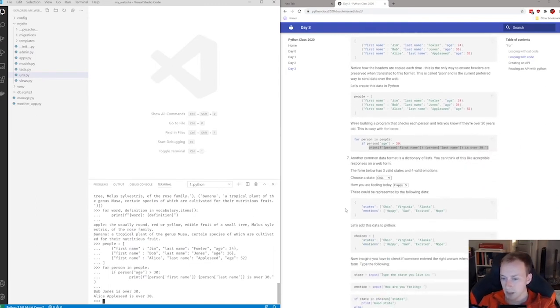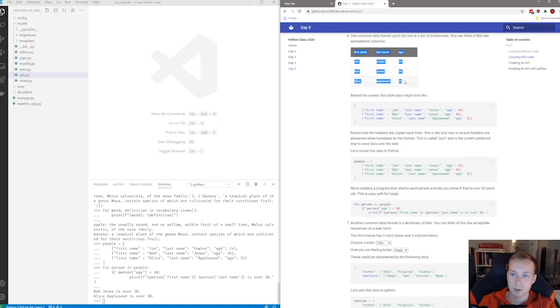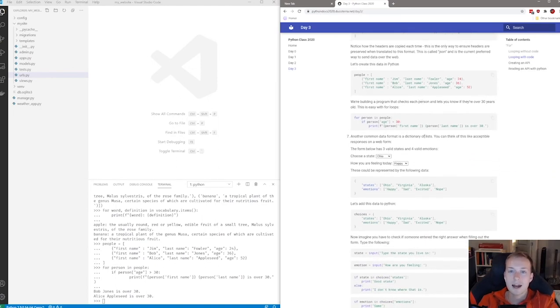But let's talk about another common way to represent data. You can have a list of dictionaries, and that's great for representing something like spreadsheet columns. But what if we've got choices? What if we've got drop-down forms? Like here, I'm asking you to choose a state. I'm asking you to choose an emotion, right? So how could we represent a drop-down menu using Python?